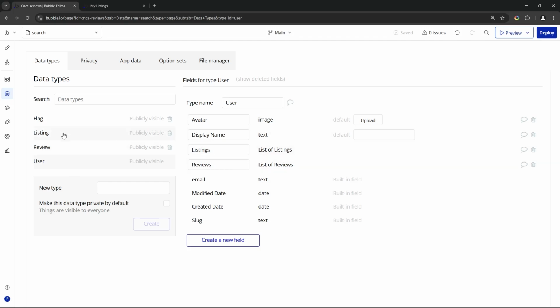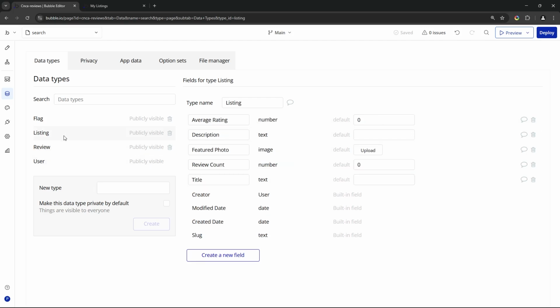All right, now let's go over to the listing data type next, because we can't do reviews until we have listings. So this is just the thing that we want to review or rate. This could be a product, it could be a service.